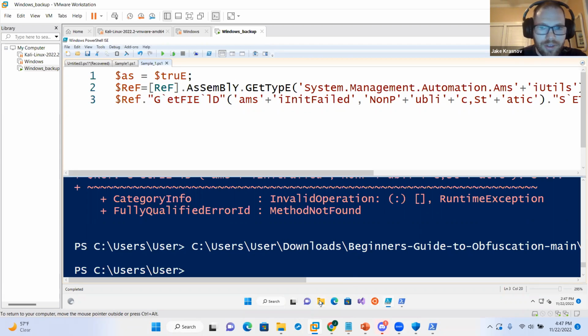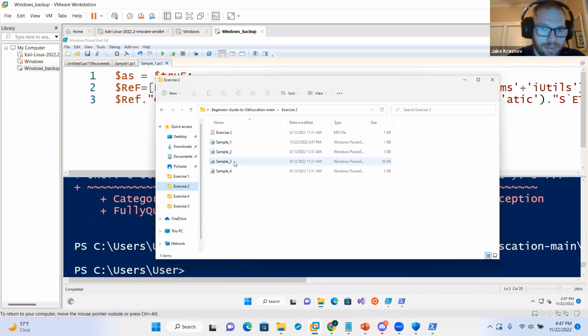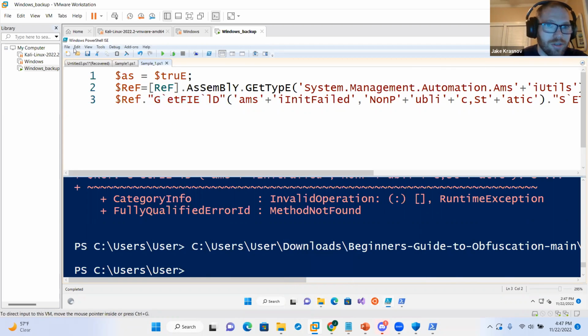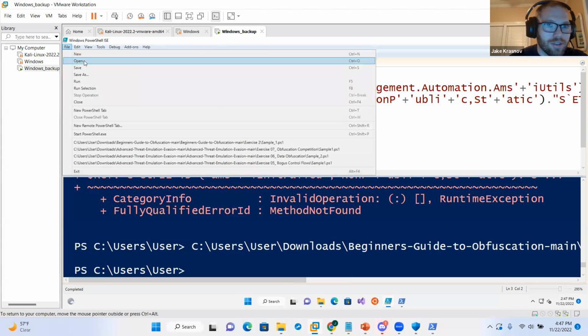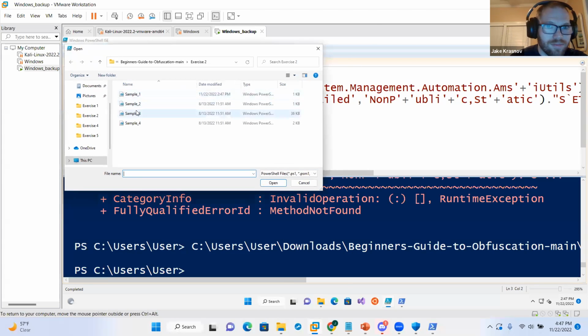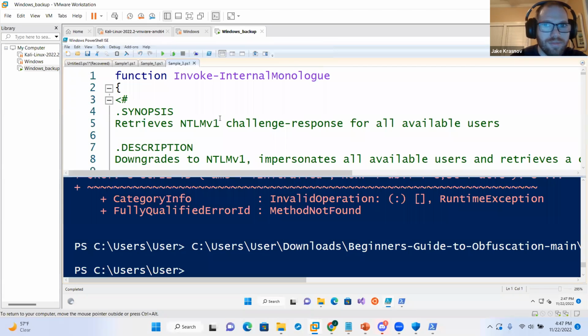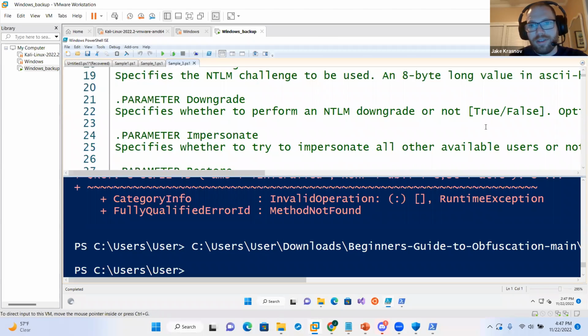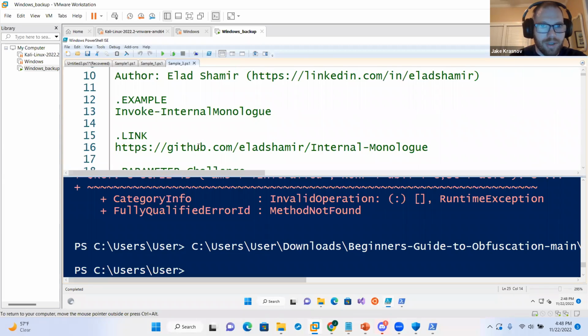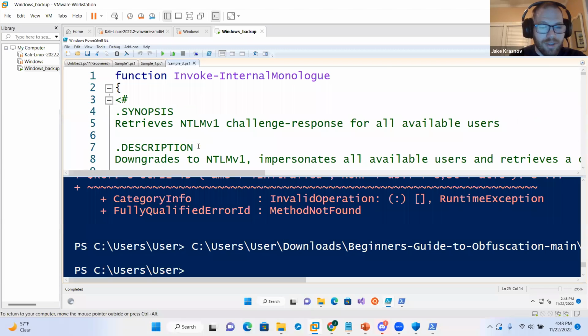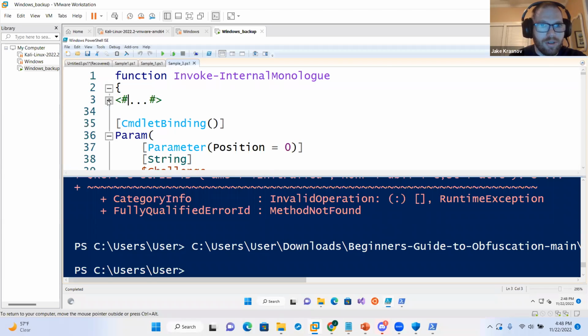I'm not going to do all the examples. I am going to do sample 3 just because it's an interesting use case. So this is internal monologue. Another thing that's good to do just as a best practice is to remove all of these comments.